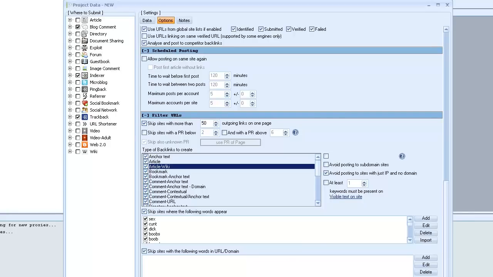If you want to skip a certain country, you can just check the box here. Skip sites from the following countries. And then check the country, and you won't get any links from that country. But it says here, a little warning: detection could fail. If it's not possible to find out what country it was from, it could put a link on that country anyway, but it'll stop most of them, most likely.